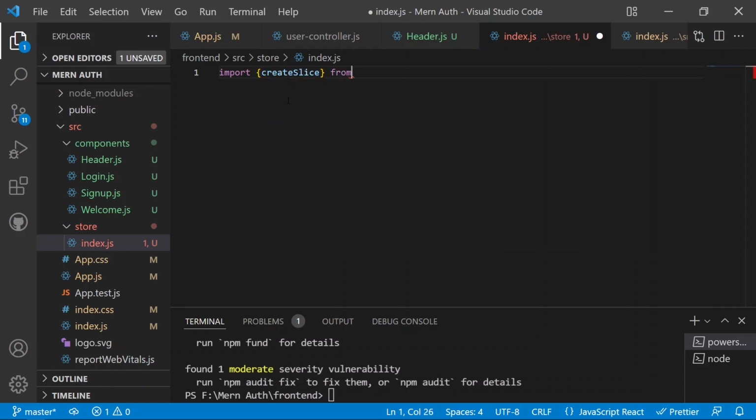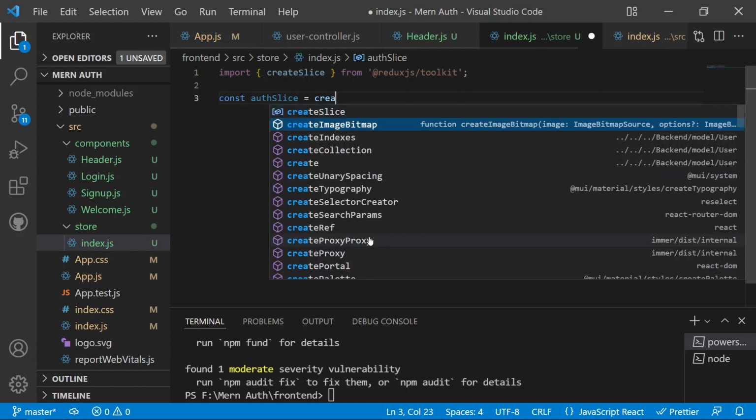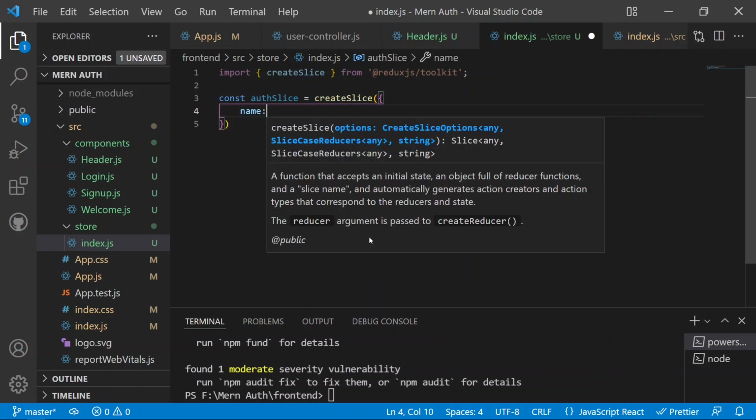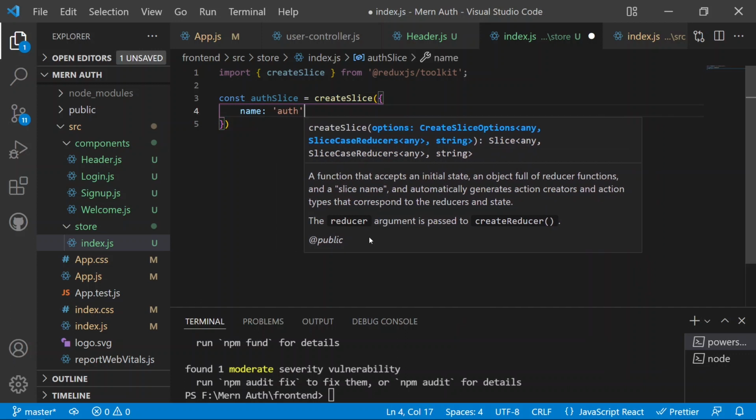Then we can import createSlice, and it will be imported from the Redux.js toolkit. So the slice will help us to create the slice, and the slice can contain the name, the reducer functions, the initial state, and everything which we need. So we can just create the slice for the authentication. So it can be the authSlice, and it will be equal to the createSlice that we have just imported. And then we can provide here the name, and the name can be auth, and the name should be in a string.